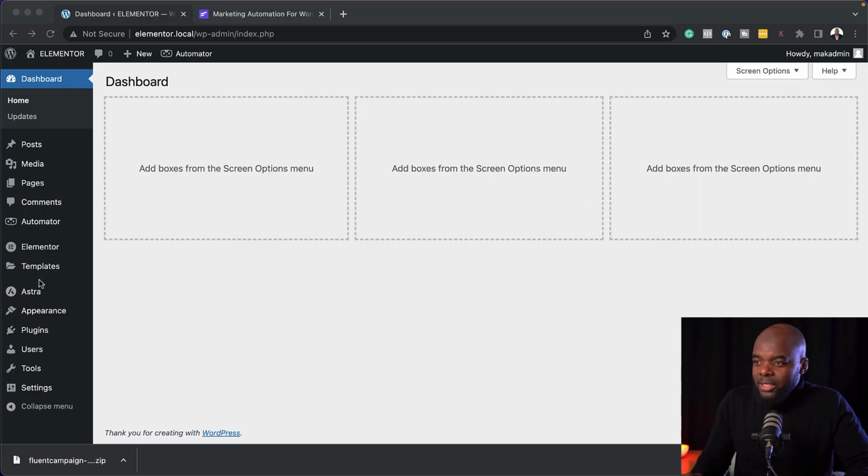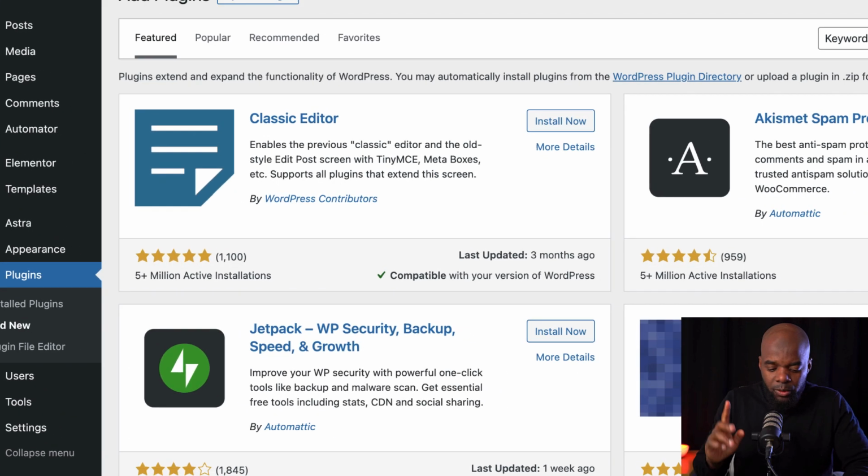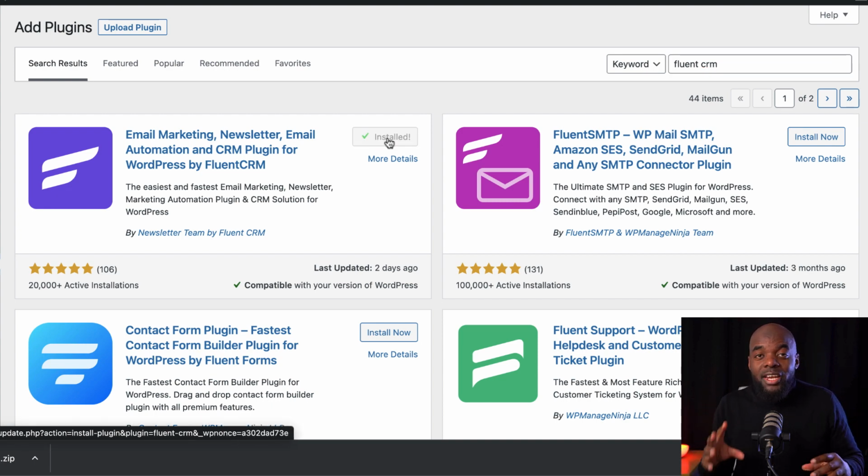So the first thing we're going to need is the software that captures all these leads on our website. So let's head over here to our plugins and click on Add New. We're going to search for Fluent CRM, and here it is. Click on Install Now.